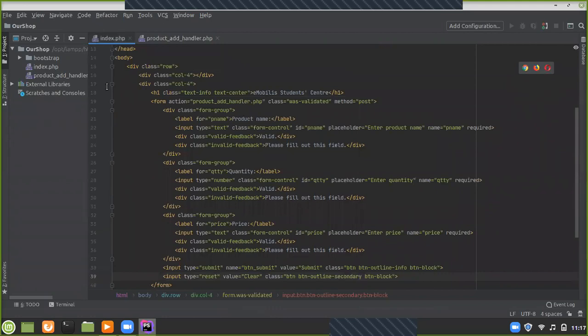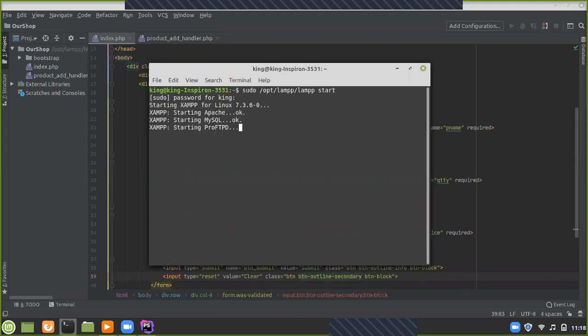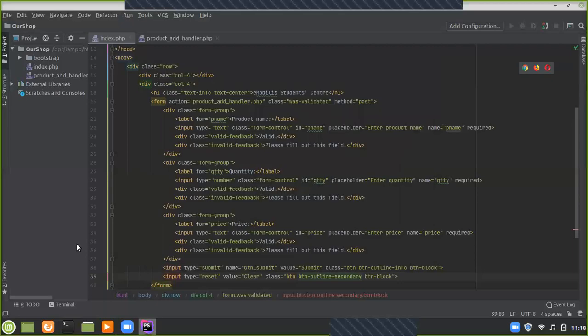So let me just ensure that my server is running. Yeah, my server is running. So for you that are working with Windows operating system, ensure that your XAMPP server is running. Then right away, so this is the project. We had the index page.